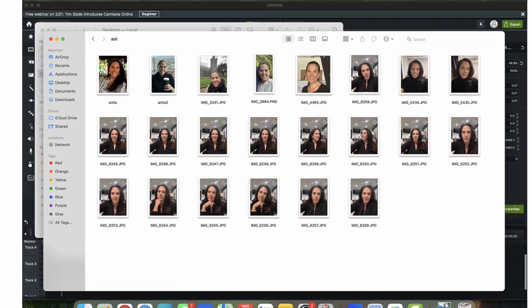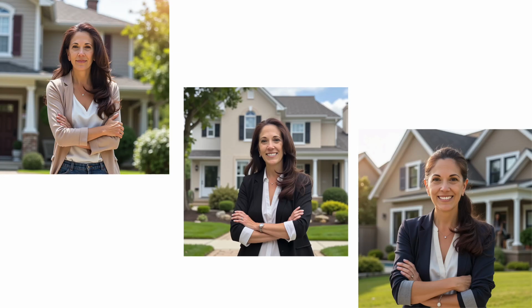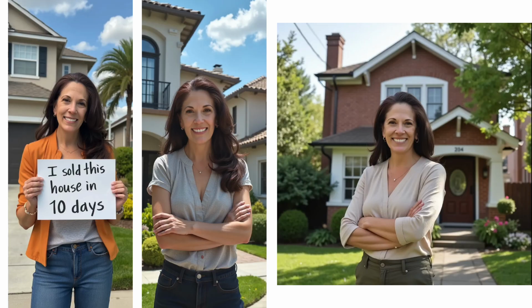What you're seeing right now are images of me in real life, side by side with the AI-generated versions. And yes, you'll be able to do the exact same thing after completing this video. While this video is focused on how to create images of you, you can use Flux to create any image. It's amazing what these models can do. And with AI, the only limitation is your creativity and imagination.